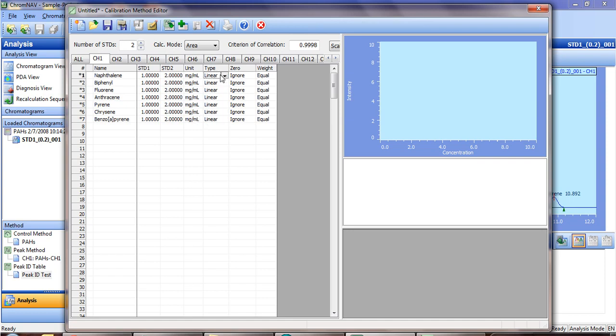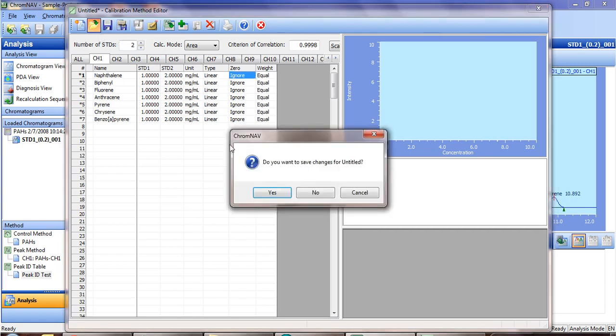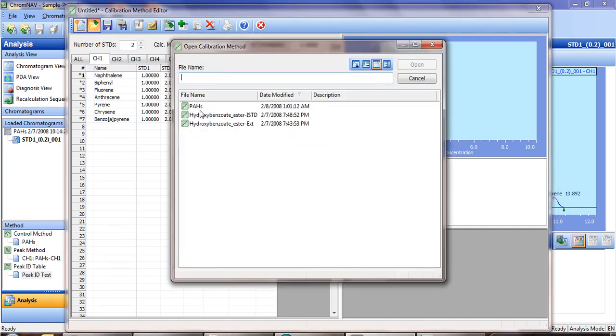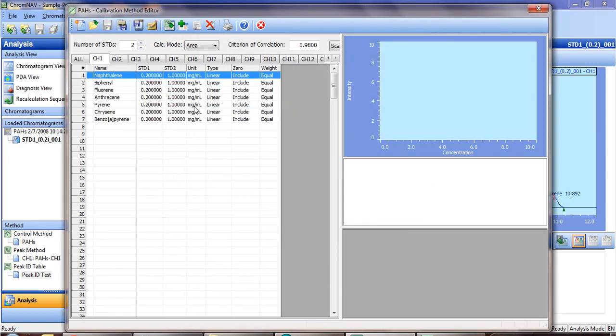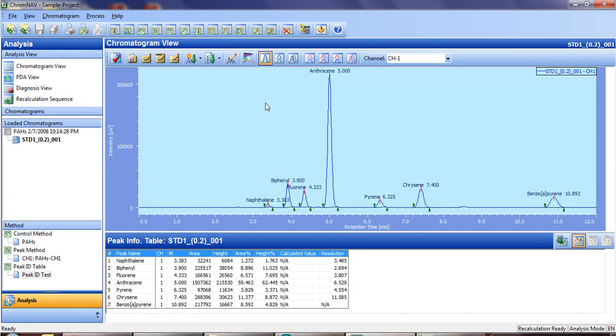And of course you can set the type, whether that's linear or quadratic. And in this case you can ignore, include, or connect 0 if you'd like. Once you've built that method, simply save as. Or in our case, we'll open the already created one so that we have the proper values for these 2 standards. And as you see here, the only thing that has changed is the actual values of 0.2 mg per mil and 1 mg per mil. Once you've saved your calibration curve, we're ready to start analyzing the data.